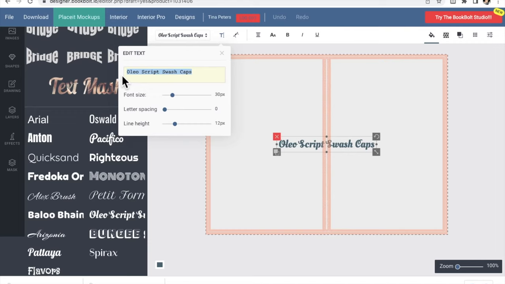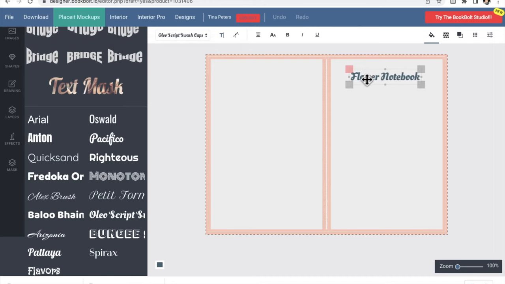So I'm just going to go ahead and, like I said, we're just trying this out. I'm just going to do a flower. Let's do flower notebook. So we're going to do that. And I can't type today, y'all. Can't type. And y'all, I am so sorry about this huge cursor. Just wanted y'all to see. Okay, so we're going to make it a little bit bigger there.